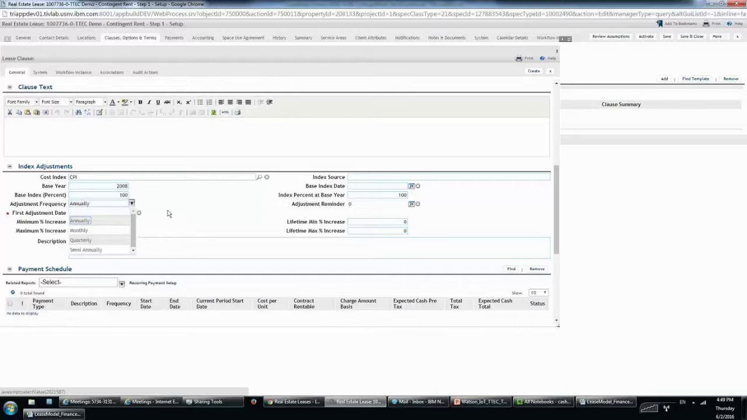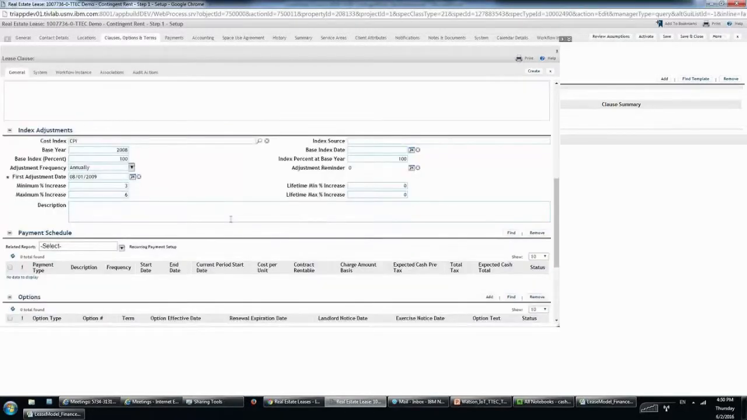And the first adjustment date, I'd start adjusting on 8/1/2009, which is the second year after my lease started. The minimum percent increase, I'll set that at 3%, maximum at 6%. So the 3% will be applied when I activate the lease, and I'll show you in a second. So just remember this 3%. The minimum percent is also called the floor.